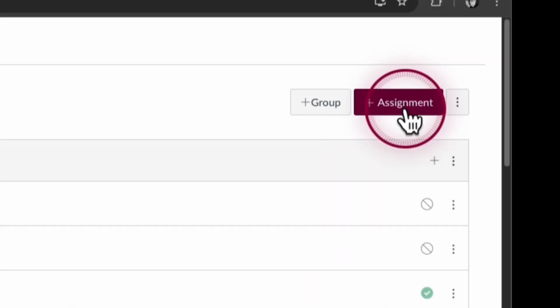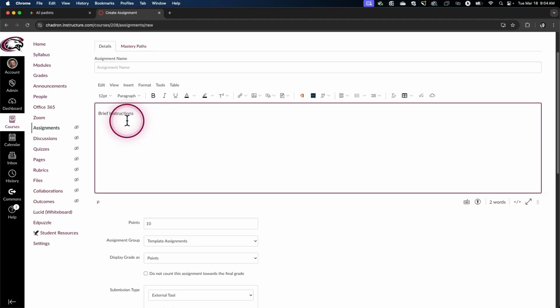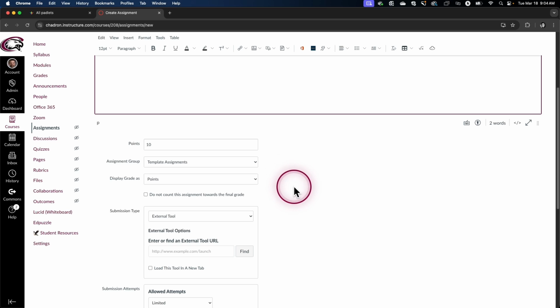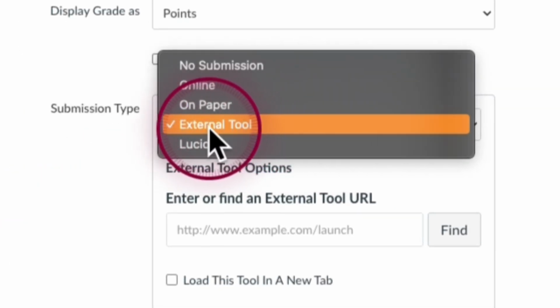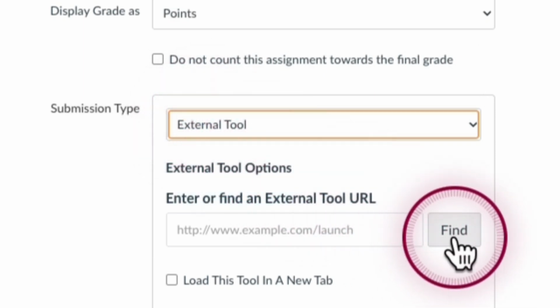So we'll create a new assignment by clicking the Add Assignment button in the upper right. You can put in some instructions into this box. Just keep in mind that a lot of the screen will be taken up by the Padlet embedded on the page. Scrolling down, you can set these settings as you normally would. The one we're caring about is submission type, and we do want it set to External Tool.